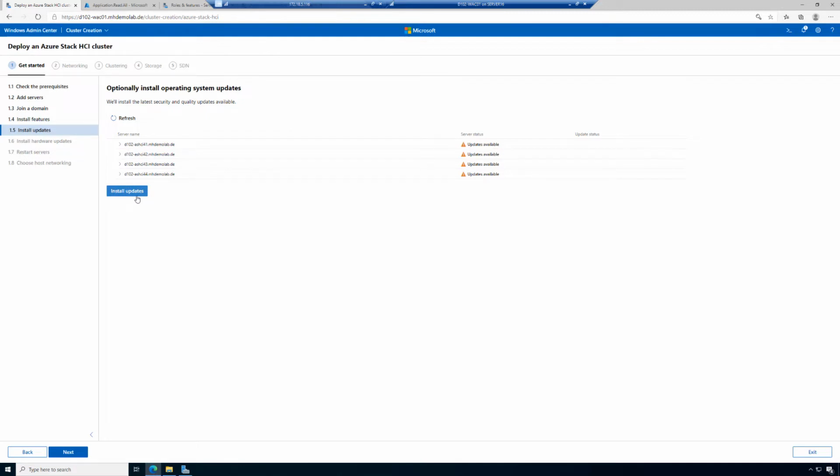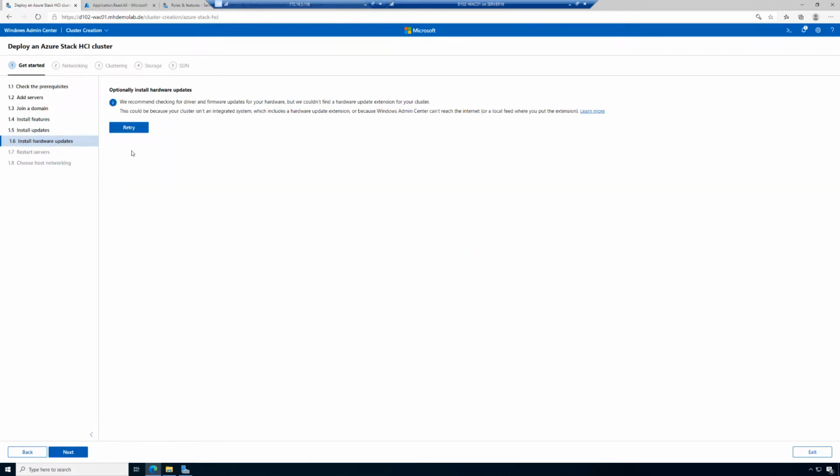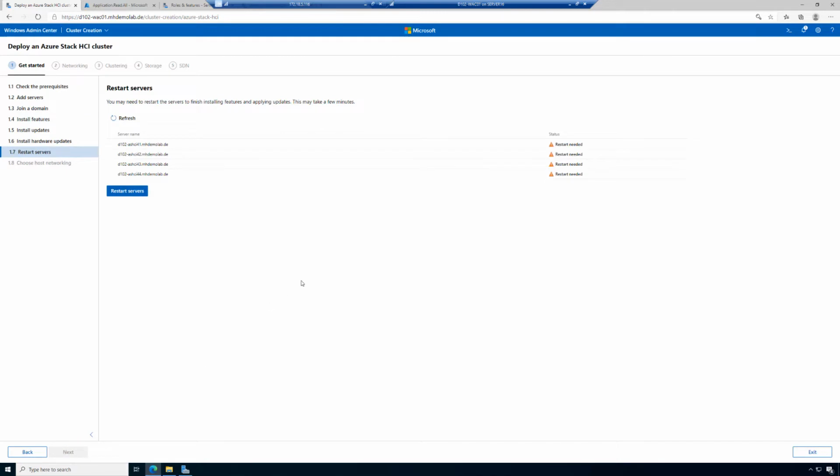In a production environment, you would take the time and install the updates here. If you have an integrated system, also install the hardware updates. I have no integrated system and I have virtual machines, so there are no driver updates. So I can go to next, and usually the servers will require a restart at this point in time.